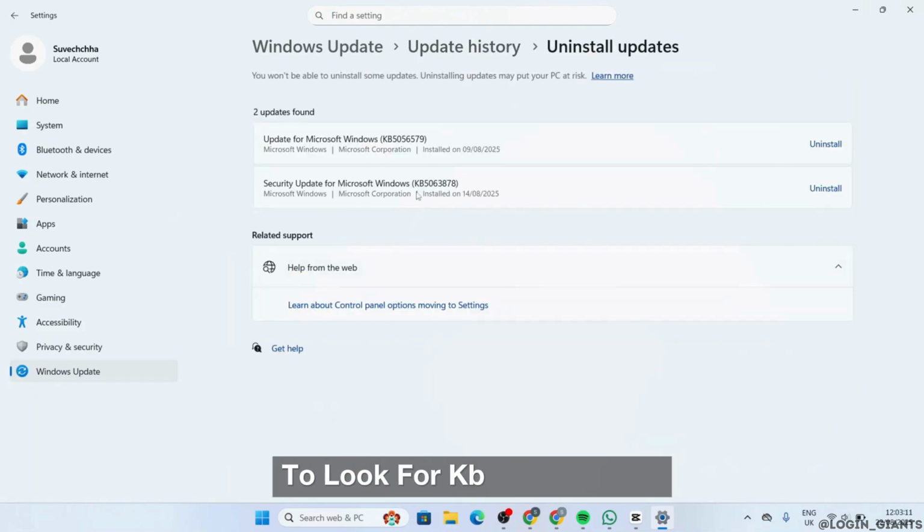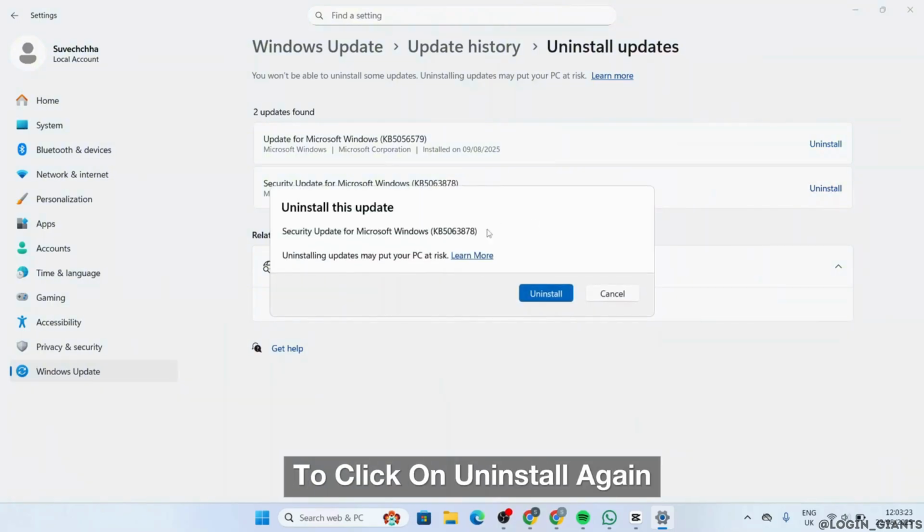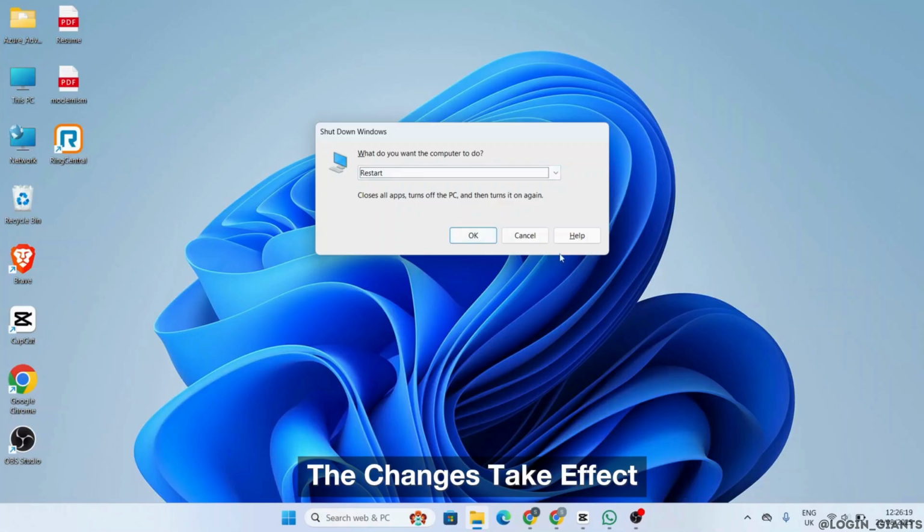Here you want to look for KB5063878 in the list. Once you found it, click on the Uninstall option. Now, on this box, you want to click on Uninstall again to confirm, then follow the prompts and wait for Windows to remove the update. Now, restart your PC to ensure the changes take effect.